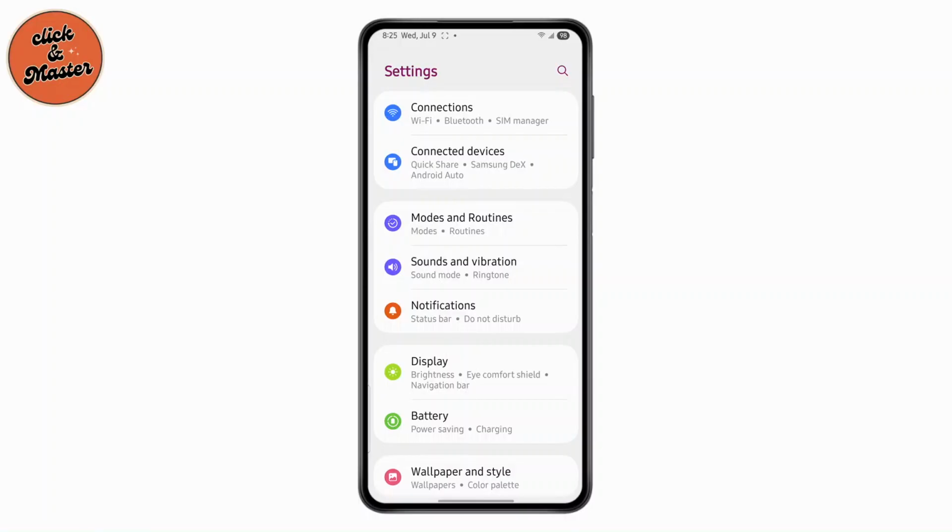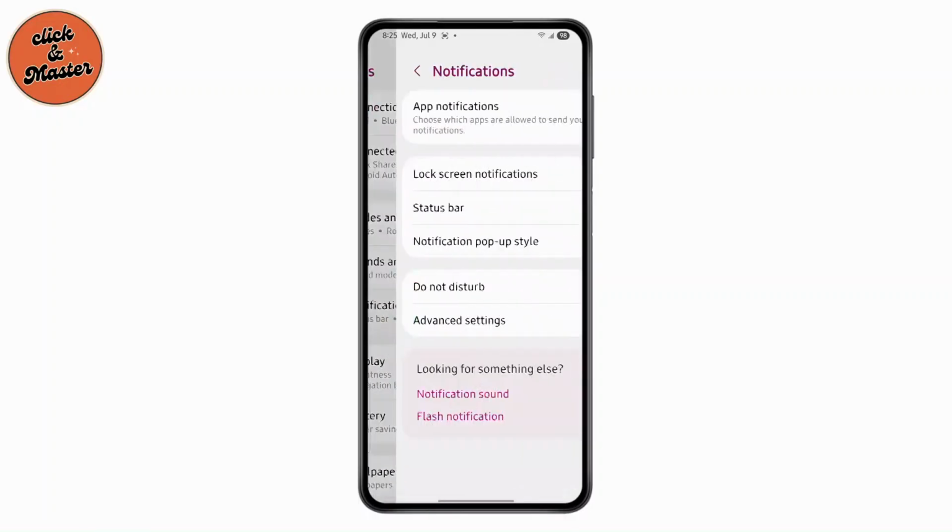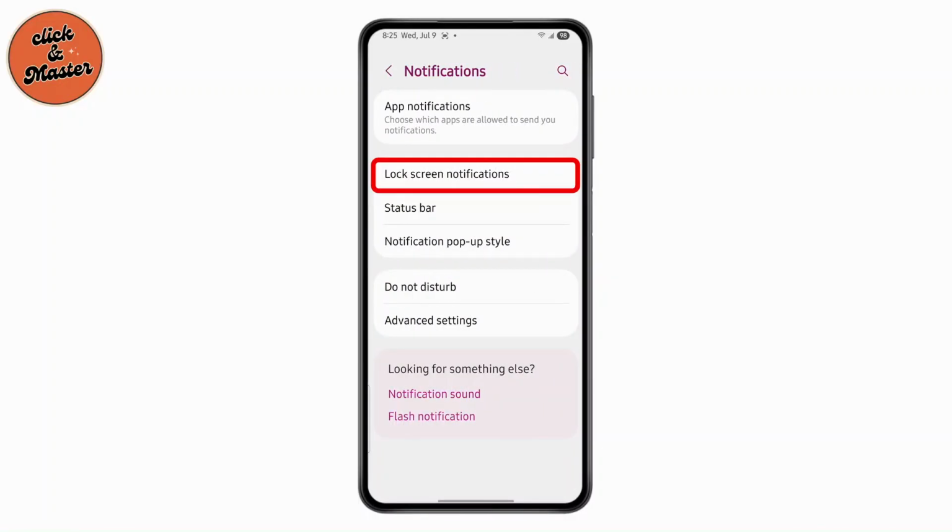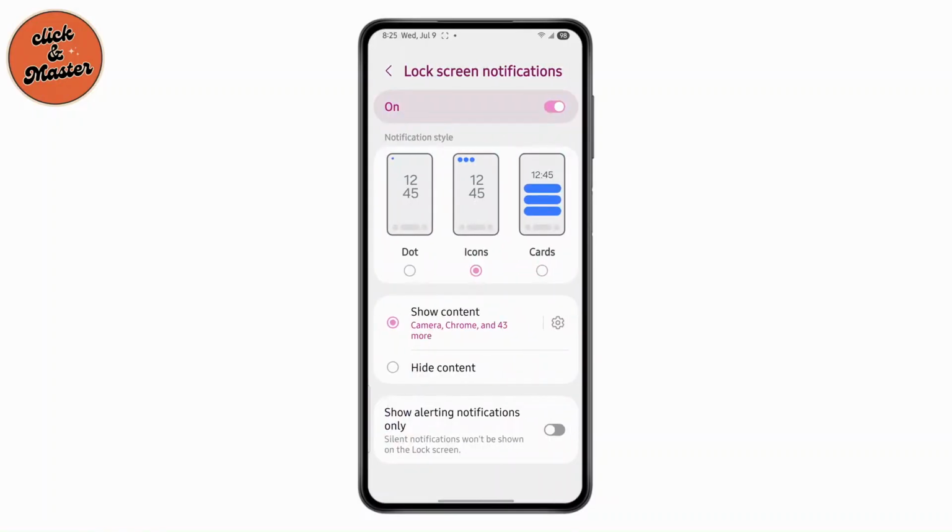Open up the settings and then go to notifications. Now tap on lock screen notifications, and here you can see the hide content option. So if you want to hide the content from all the apps, then you can just tap on it.